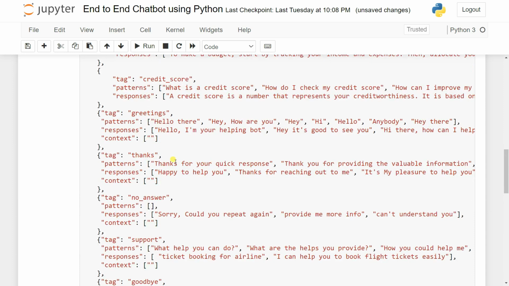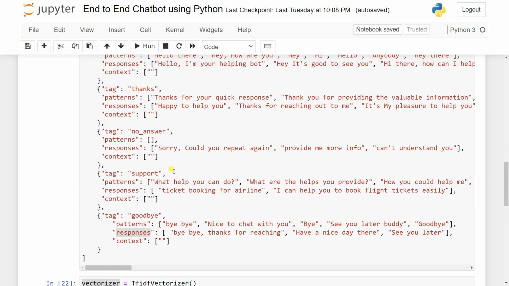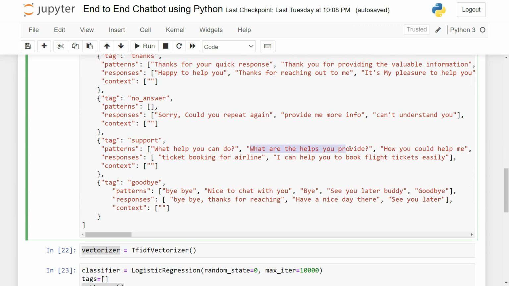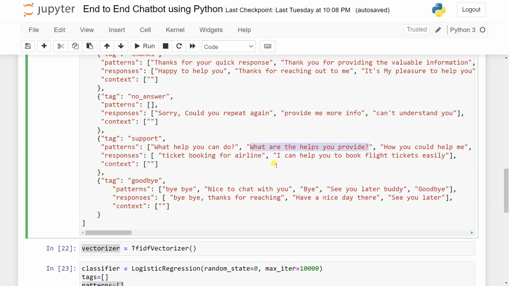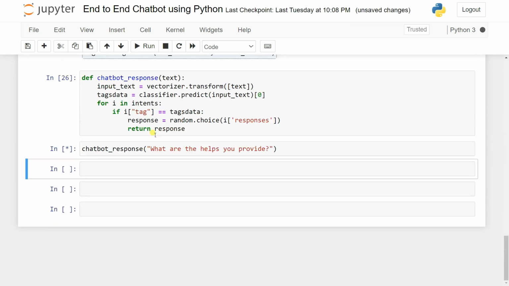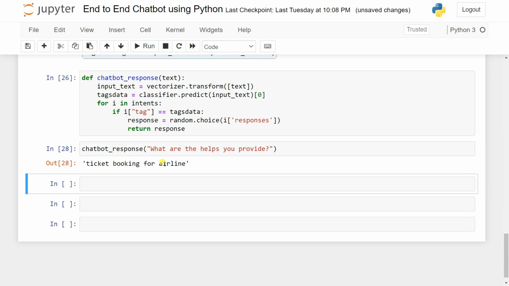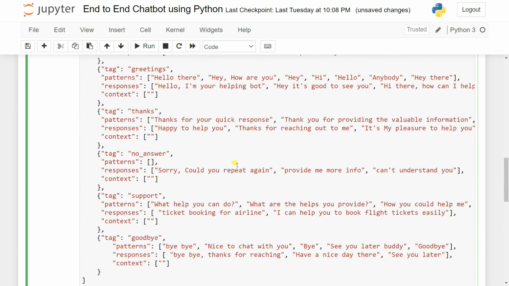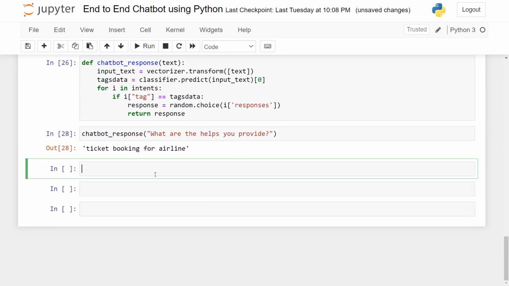Let's say, what pattern to say from here. Say what help you provide. Let's say this one, ticket booking for airlines. That's really great. I just took some random one. You can also give here your information regarding your intent or your business.